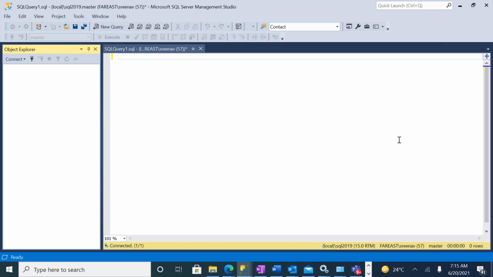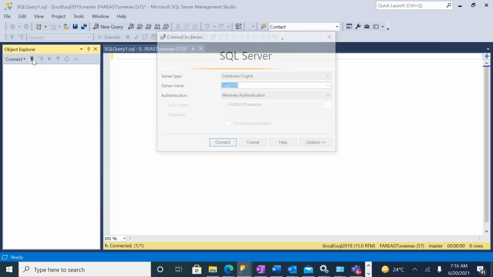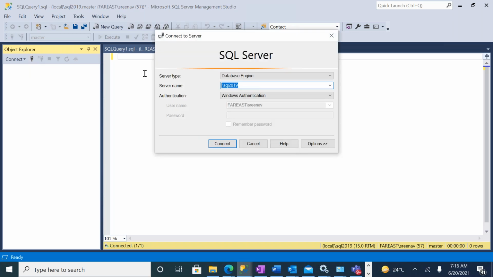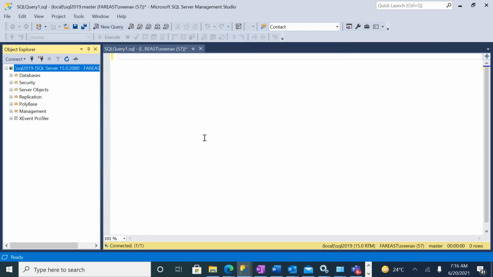If you open it first and just cancel it, it will come like this. Don't connect to the server yet. You can connect from Object Explorer, the Connect option is there. Just give the dot here if you installed a default instance, and connect. Once you connect, you will see multiple folders here. These are all default folders: Databases, Security, Server Objects, Replication, and PolyBase, Query and Management.